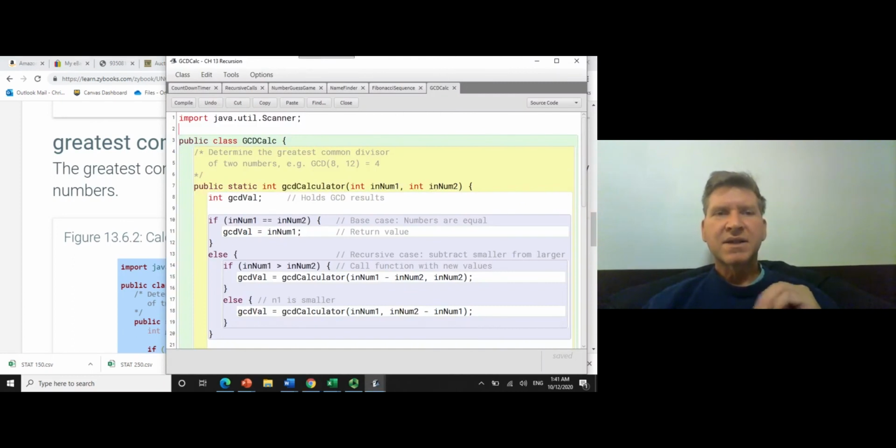Let's take a look at this in BlueJ. So we have GCD Calc, and this is one where we look at the greatest common divisor between two numbers. So this method has two parameters. It takes two arguments that are passed in. They're actually the two numbers that we want to check.